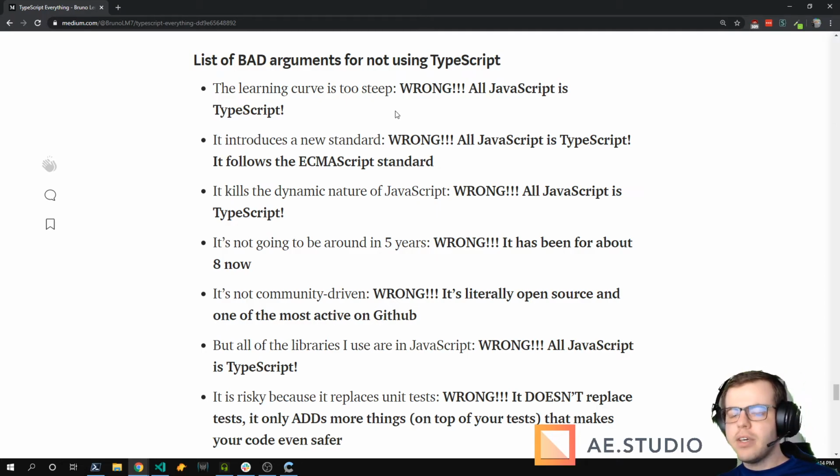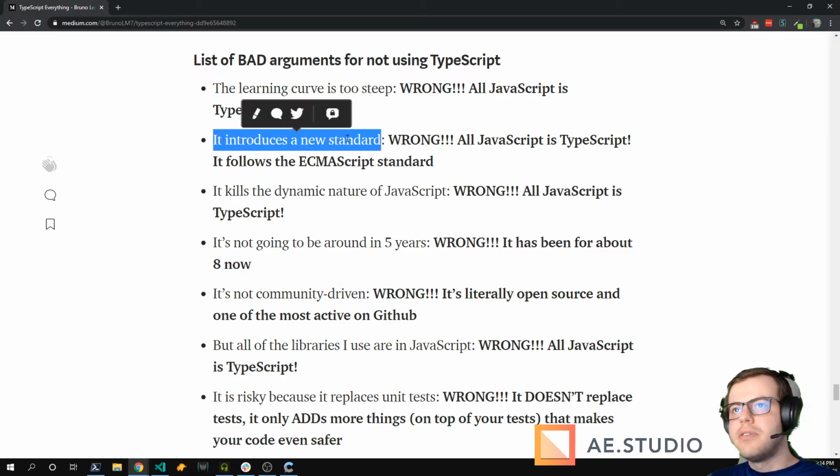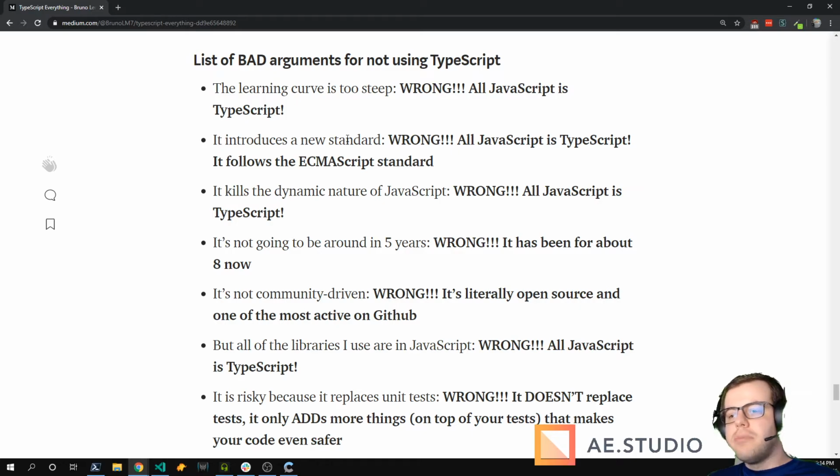So I guess it goes back a little bit to what I was talking about, that we prefer things not to be strict, because then anyone, even if they don't know TypeScript, they can just code and they don't really have to learn anything, because nothing is going to be restricting them. It introduces a new standard, so this is completely wrong. TypeScript only follows ECMAScript standards. It doesn't invent its own syntax. It's never going to do that.